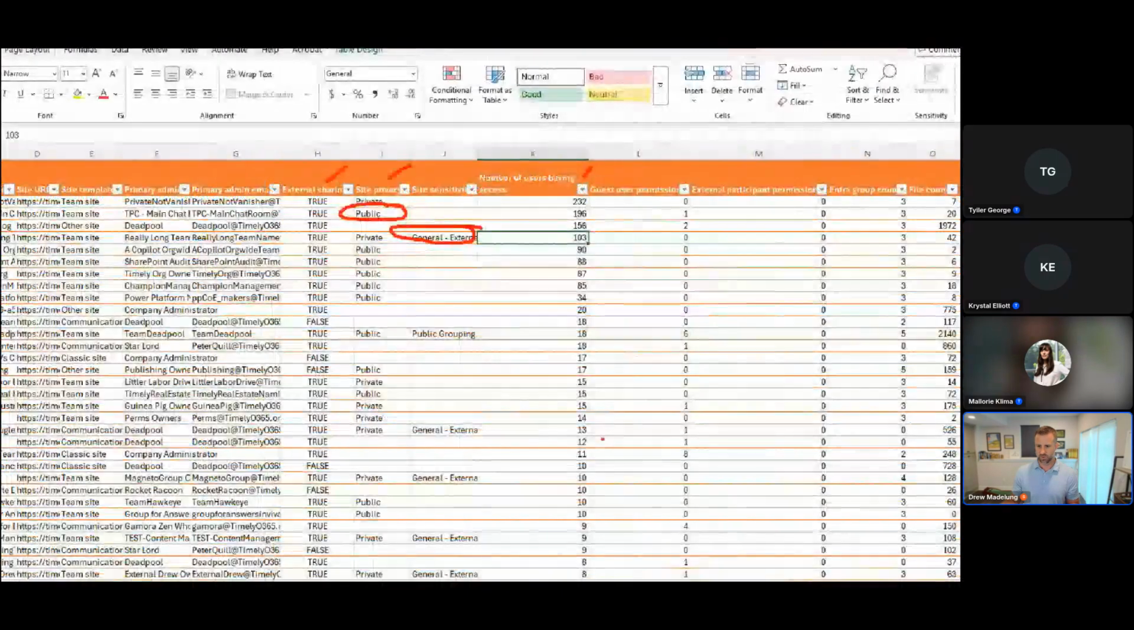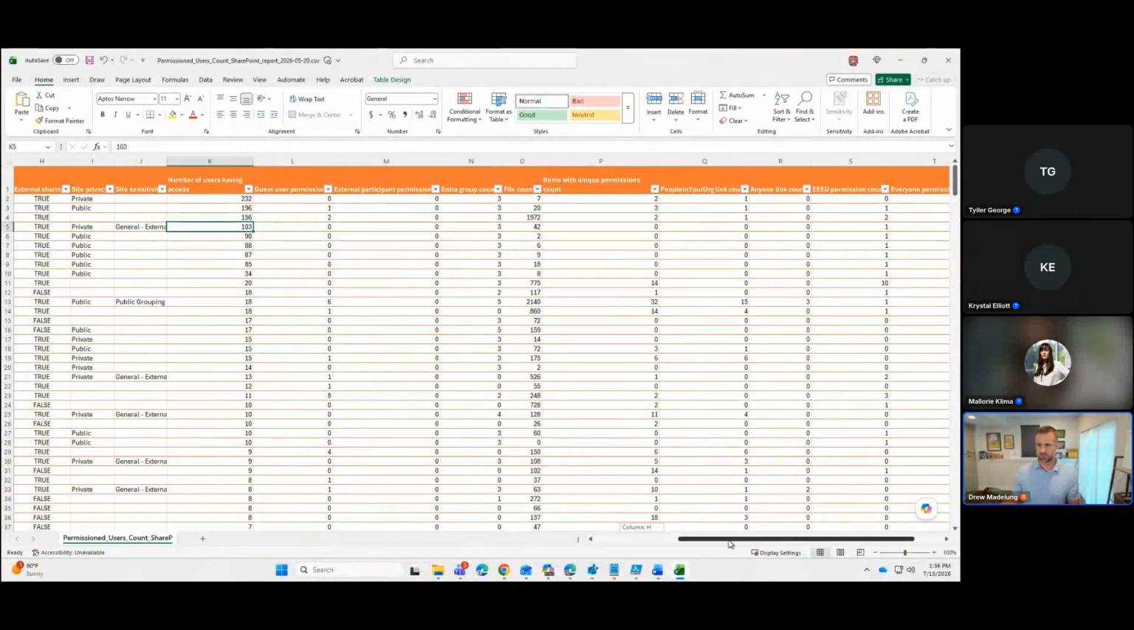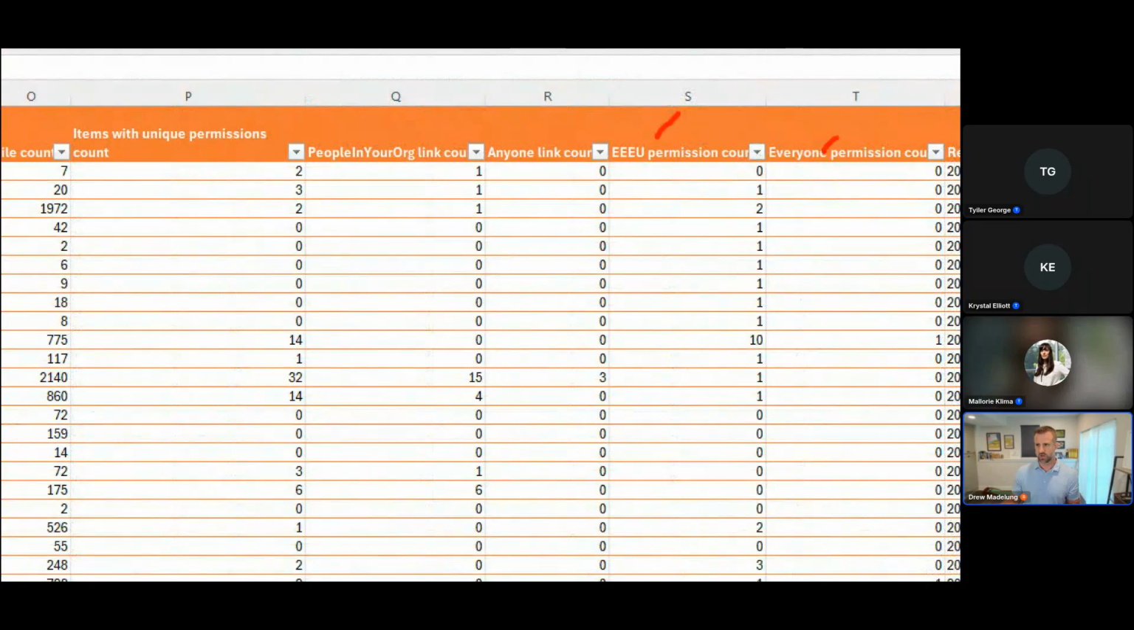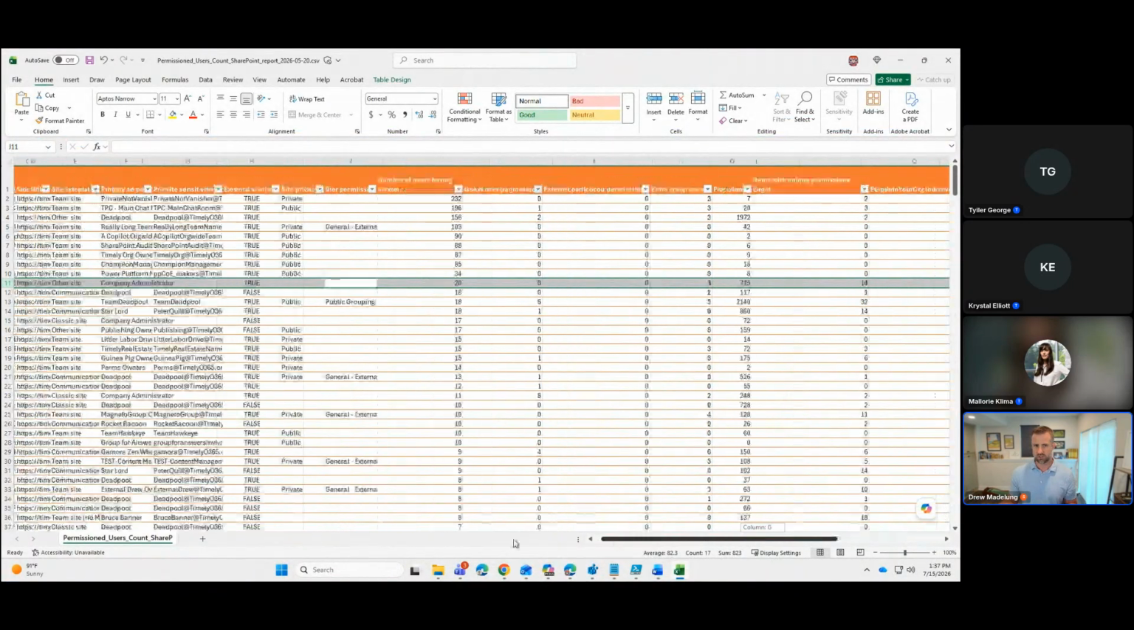But if I scroll to the right, we start to see some more information like the different link types and file types. So how many of us have anyone or everyone permissions or people in your org link counts? How much file sharing do we actually have? Any of these can be files or the whole site that has been granted access to the whole company. Right? Anyone, so from a Copilot perspective, if this is something where high value data is, the way to think about this is I look at this report, this has 10 items that have all company access.